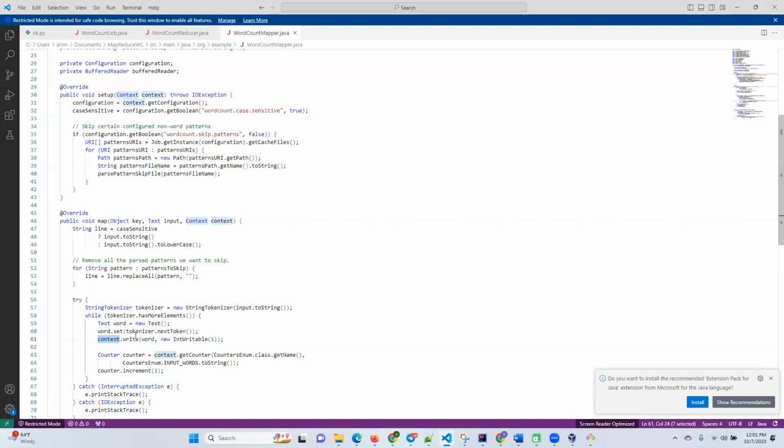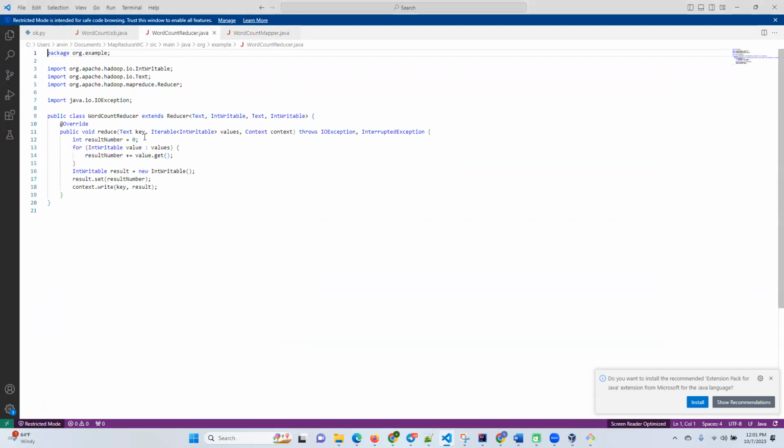So context is a common object where we are writing the word, 1. The mapper's task is just to write the data, each word with a count of 1. But when we come to the reducer, what is it doing? The reducer is first getting the data, value.get. It is getting the data and doing an increment.